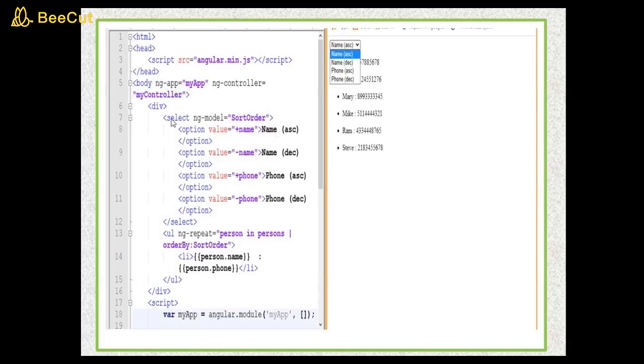See, select tag and option tag. I'm using the ng-module, ng-app and ng-controller directives. See, option tag value equal to plus name, name ascending. Option value equal to minus name, descending. Plus phone, ascending phone number, and minus phone, descending phone number. You can see here, this is my combo box drop down list.